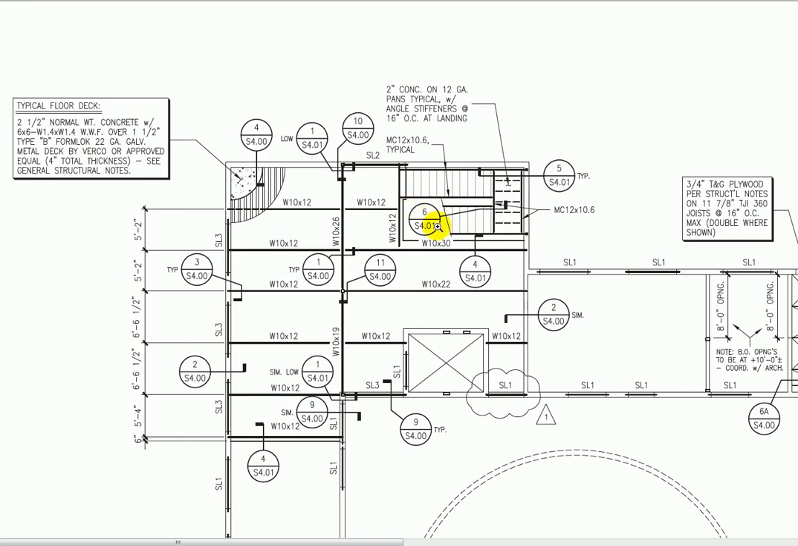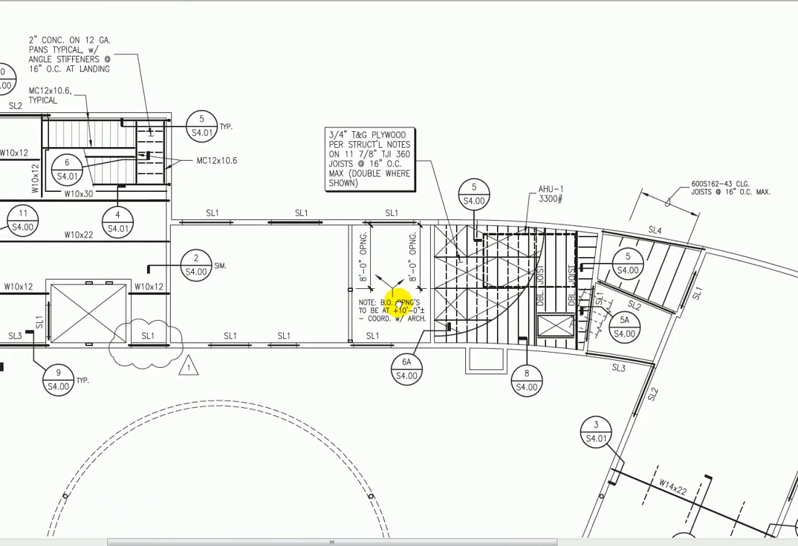We've got details exactly how to connect all the pieces of the stairs together. So this is a little area. It's a concrete and steel framed little mezzanine. Let's pan around a little bit. Let's go over here. Now what I'm seeing here, tongue and groove plywood per structural notes on 11 7/8 TJIs. So TJIs, we'd have to go back to the notes, but a TJI is a plywood I-beam.